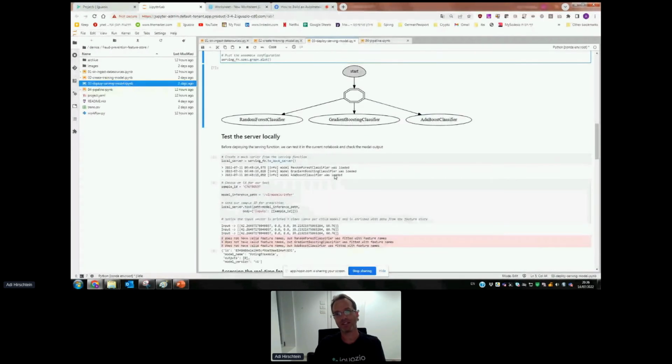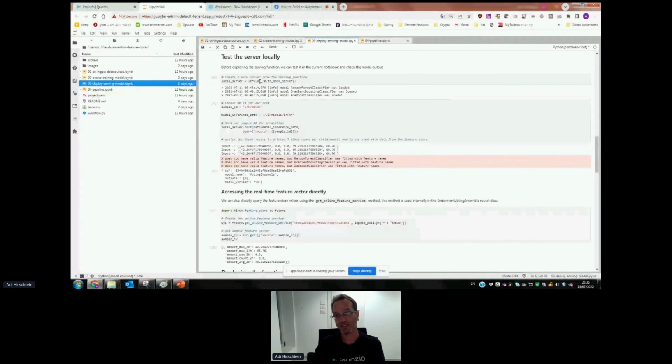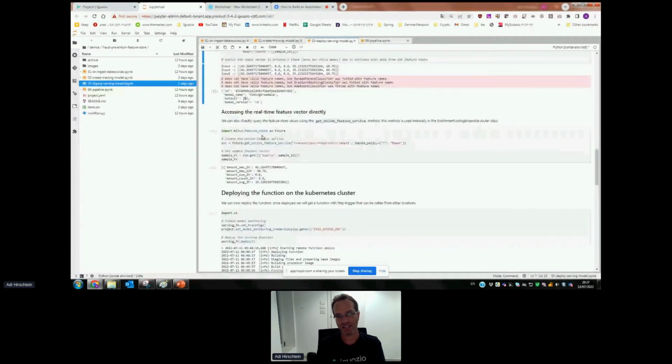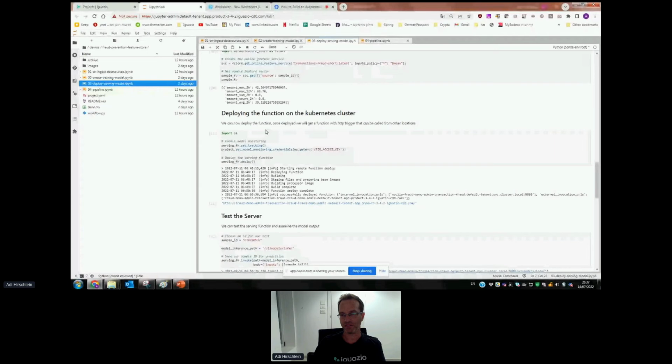Before we deploy it, we have something called a mock server, which is a way for us to run it locally. We can run it here in Jupyter, test it out, and see that things are actually working properly. Then if everything looks fine locally, we can deploy that function.